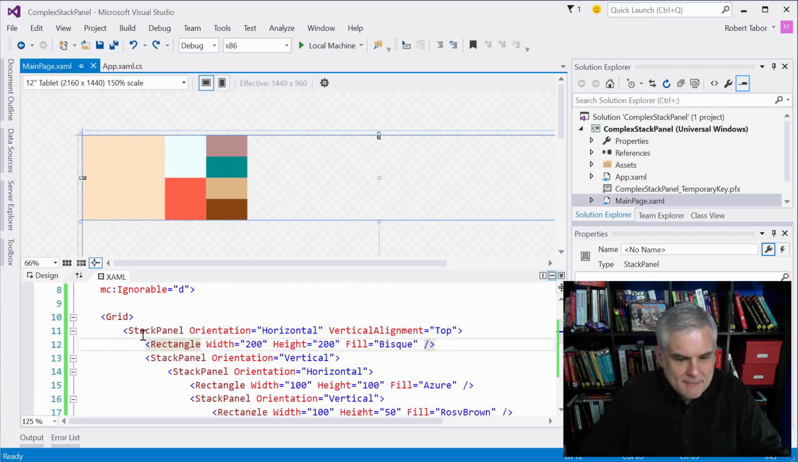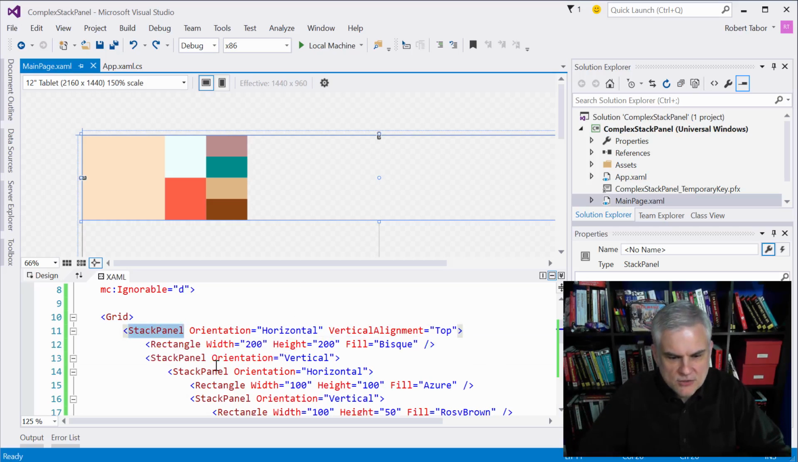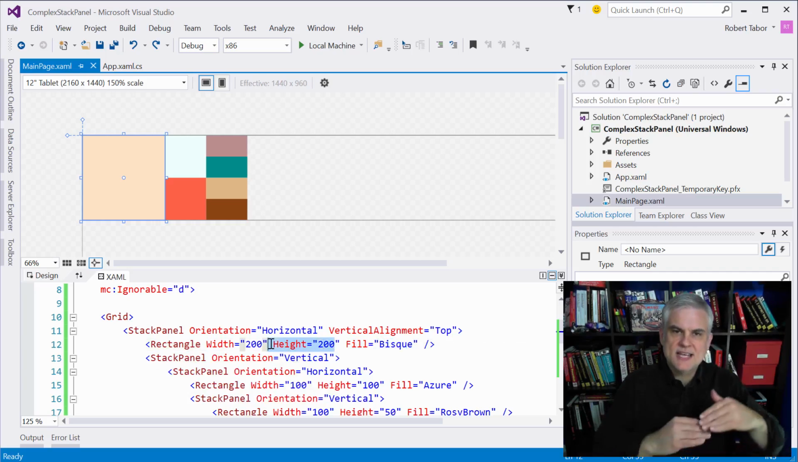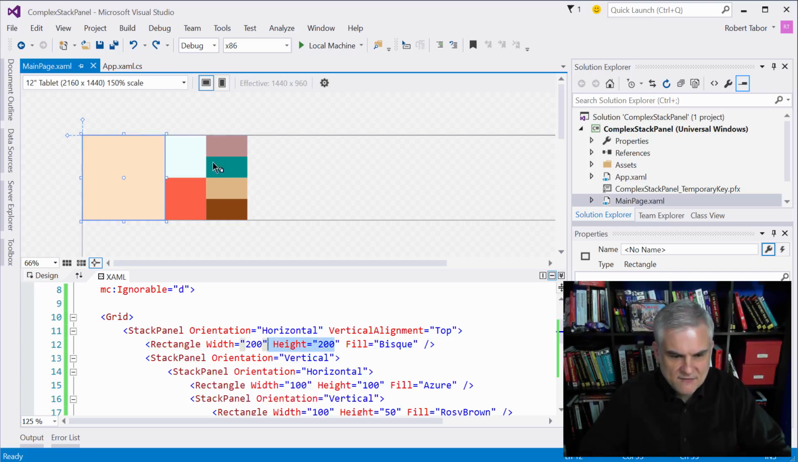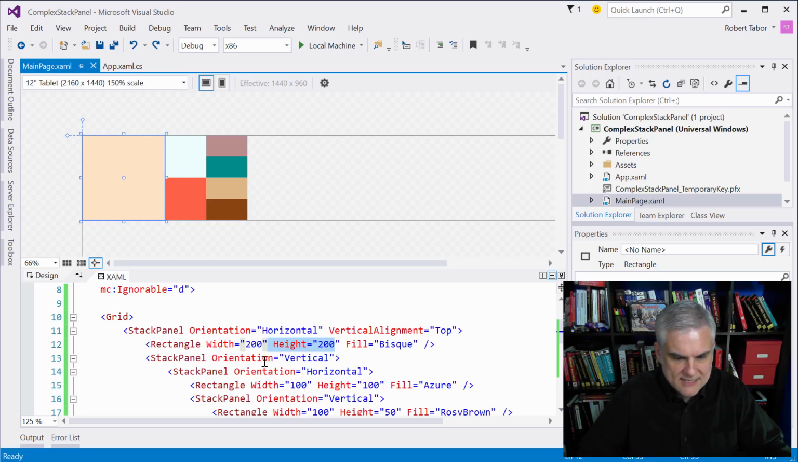But the topmost stack panel defines, I guess you could call, a row, and the height of this topmost stack panel is dictated by the items inside of it. Specifically, this rectangle with the fill of bisque has its height set to 200, so that sets the height for the entire stack panel, since nothing else inside of it has a larger height.